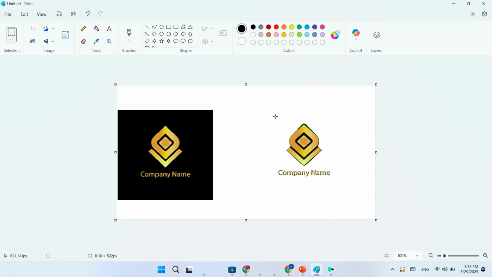Hello everyone, in this quick video I will show you how to remove the background from an image using Paint on Windows. It is super simple.